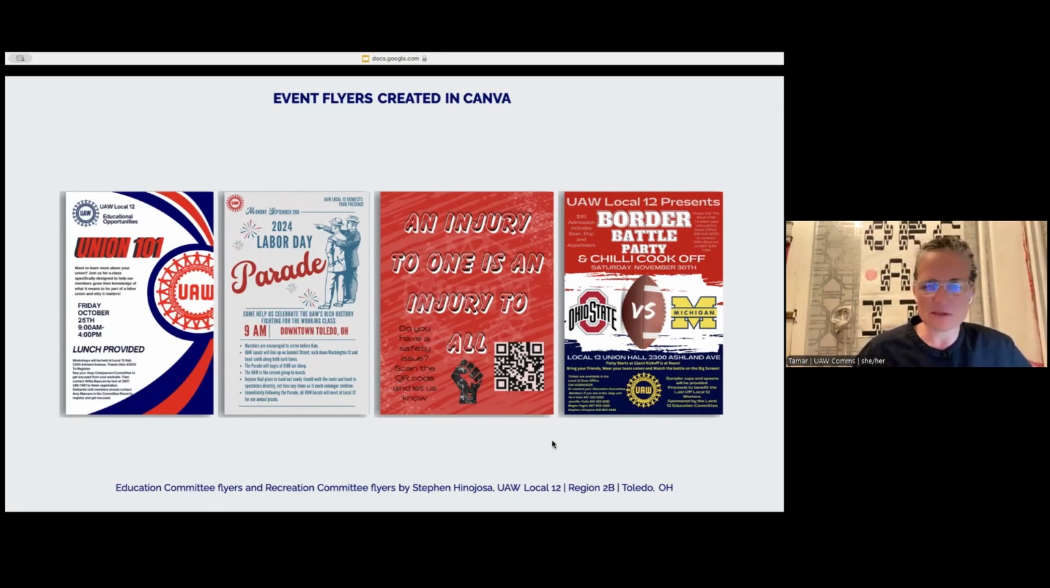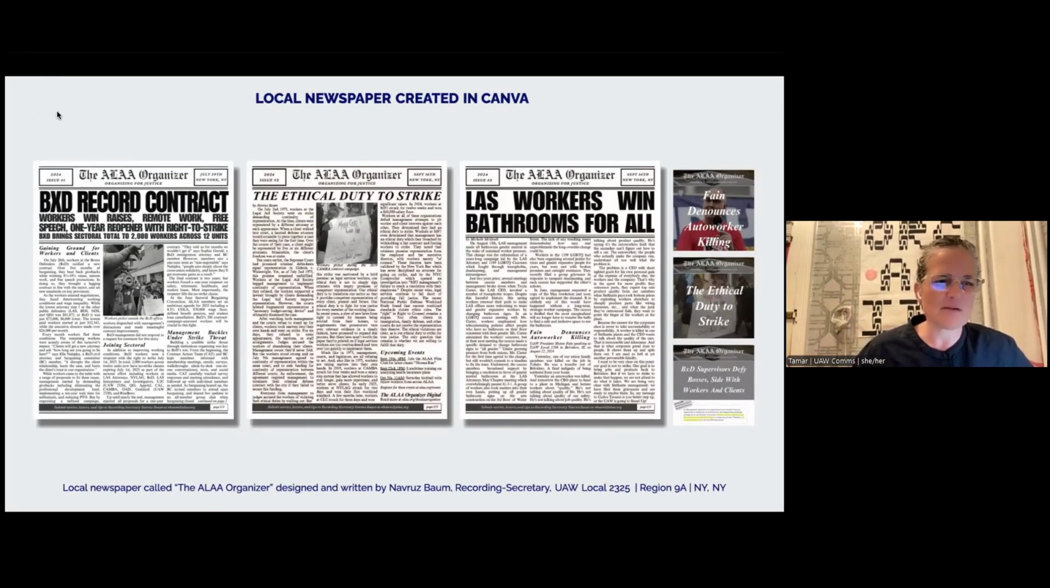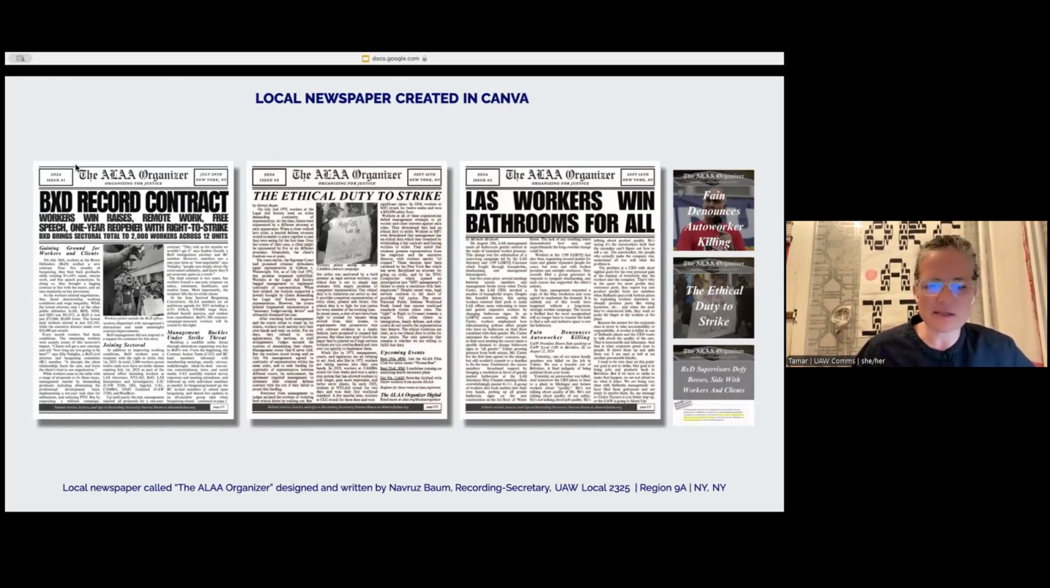So that's one example. Another example is from a local in New York called ALAA 2325, the Association of Legal Aid Attorneys. And the recording secretary decided to create a newspaper that's called the ALAA Organizer. And so he puts out this newspaper that updates members about things that are going on in the local. It's a big local with a lot of different units in it. So they learn about what all the different units are up to. They learn about things that are happening outside of the local.